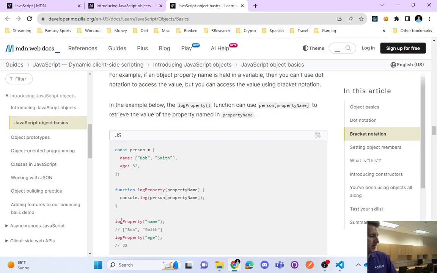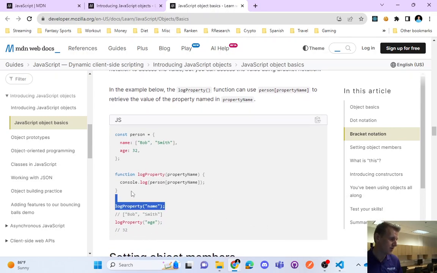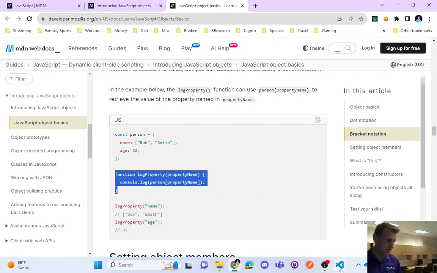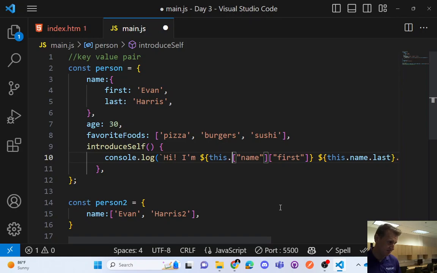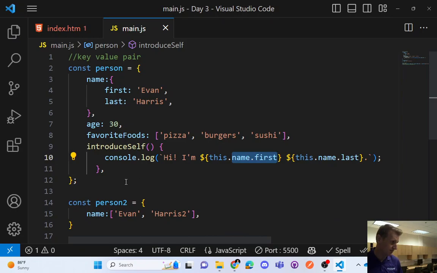Okay, here's an example of using a dynamic property name. So here they make a function called log property, and you send in either the name property or the age property. So this function doesn't care. If you pass in the value name, it'll return Bob Smith. And if you pass in the property age, it'll be 32. And it's dynamic at runtime. You can pass in whatever you want. So let's bring that function in and demonstrate that. I'm going to backspace my bracket notation and do this.